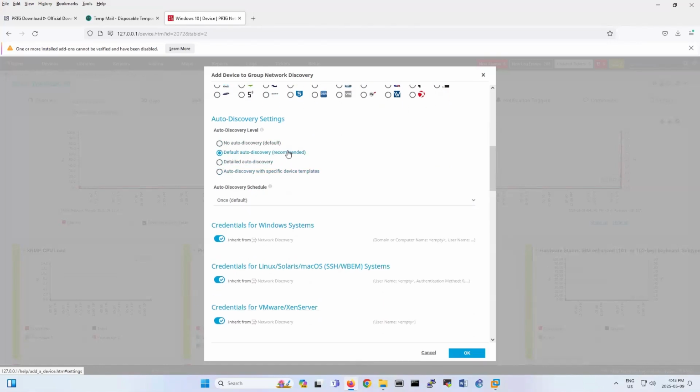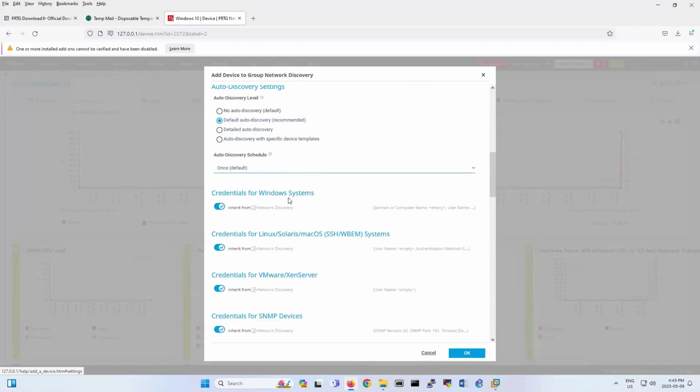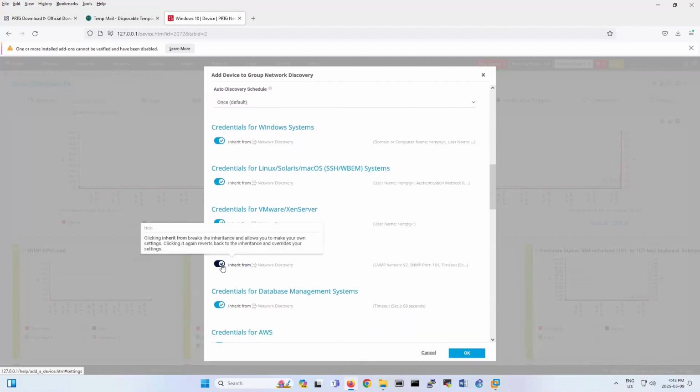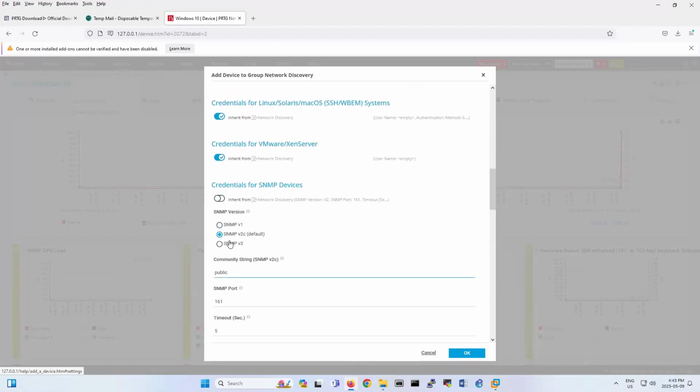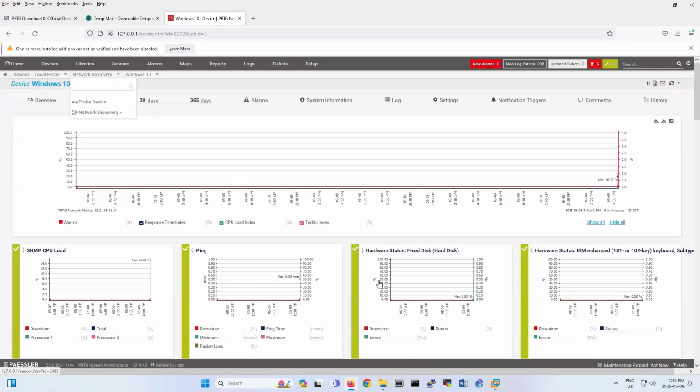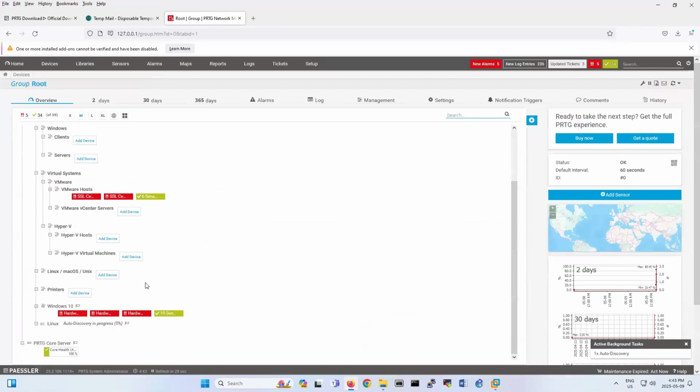But when you're doing auto discovery, you should set up your SNMP properly, because by default the community string is public. I have to go here under this configuration and change it to Linux, because my community string was Linux. So then click OK, and let's come back to devices. Let's see what happens.